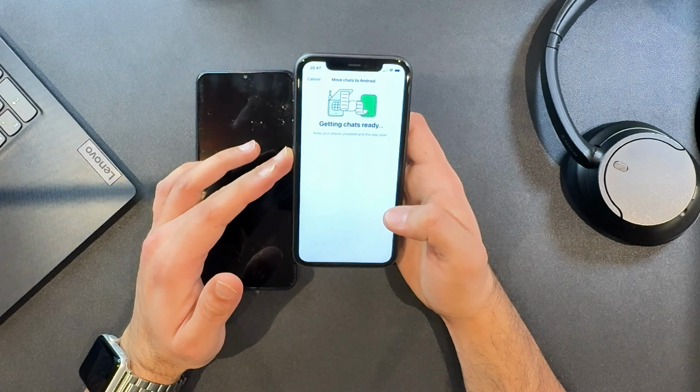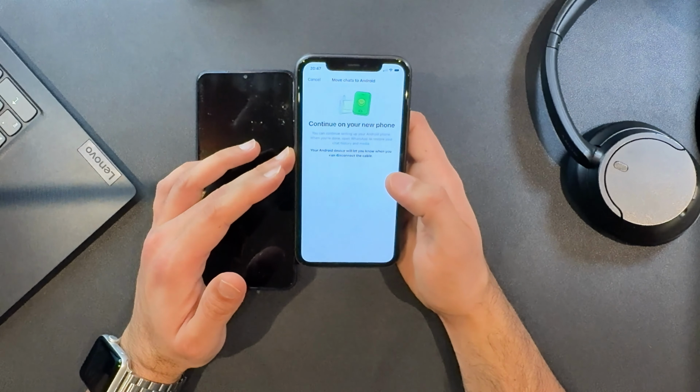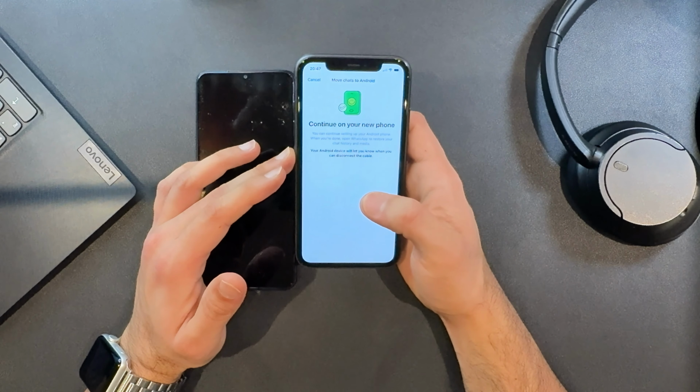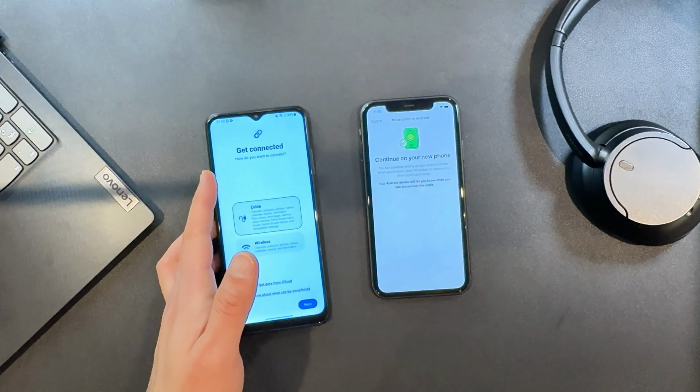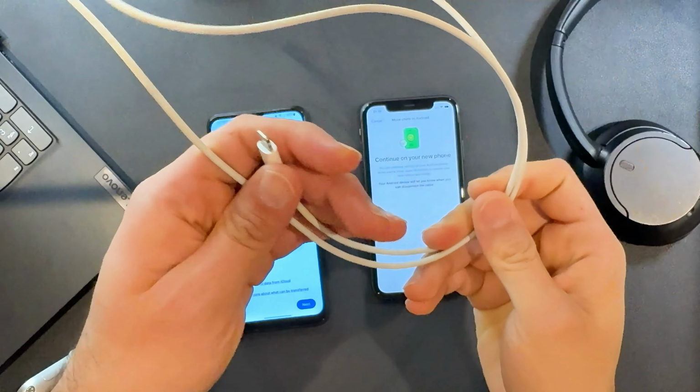Click on start. It will make sure the chats are ready. Continue on your new phone. So now I'm going to put this down. On the Samsung or Android phone, you have to open the app called Smart Switch. You have to receive on this phone, not send. So receive on this phone from iPhone, and then make sure you have the cable plugged in.